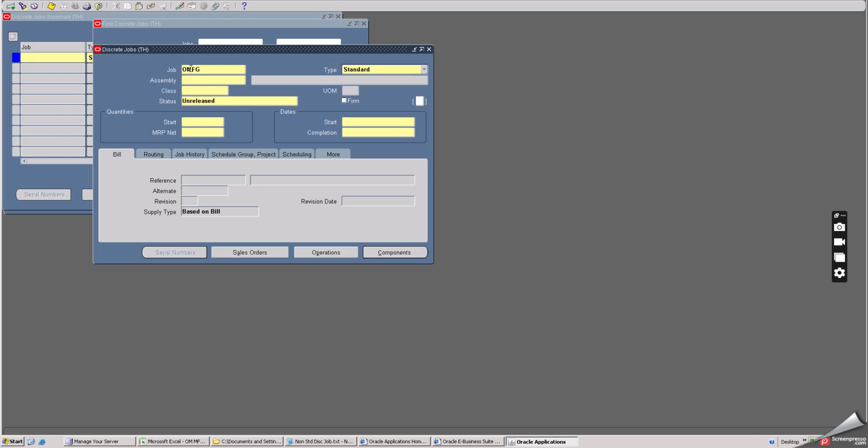OMFG non-standard 5. Okay, OMFG non-standard 5. I am taking the number as OMFG non-standard 5. And see here, the type should be selected as non-standard.